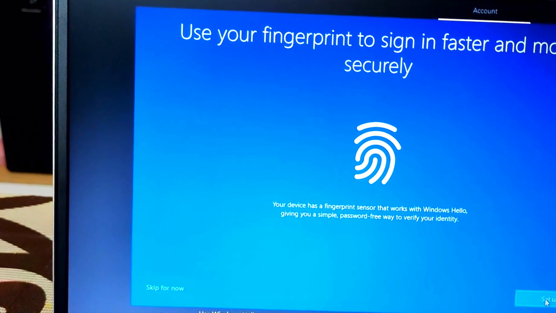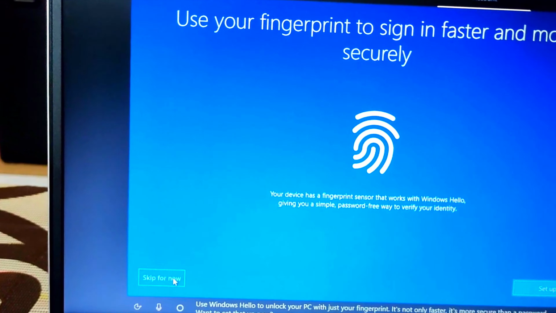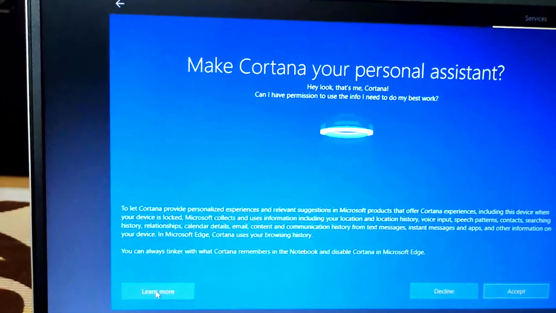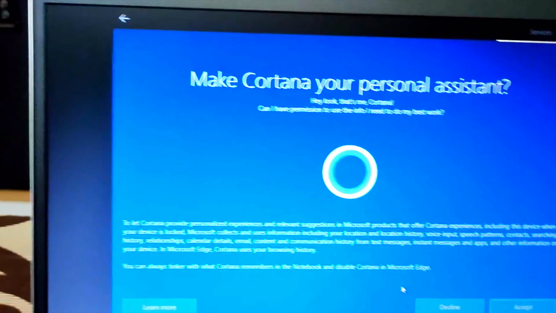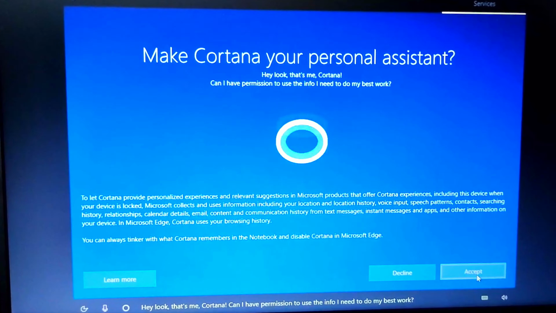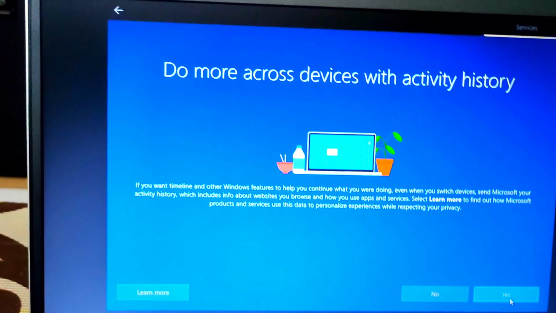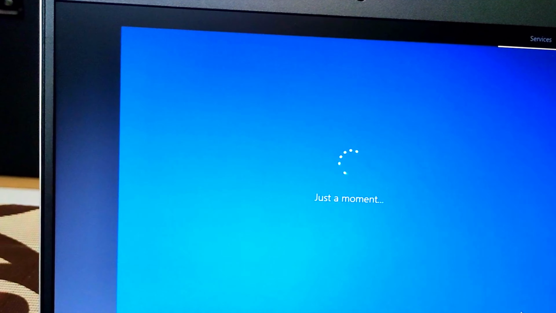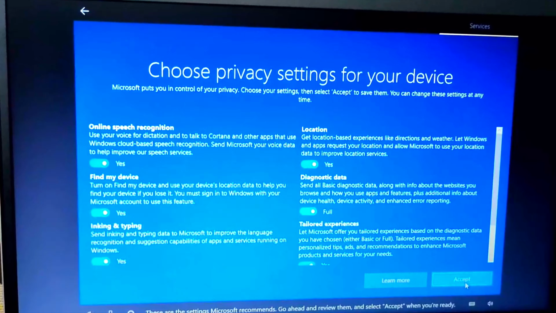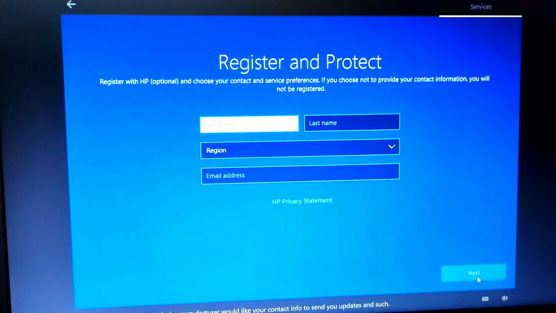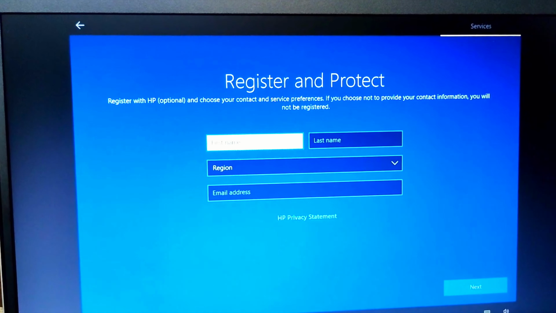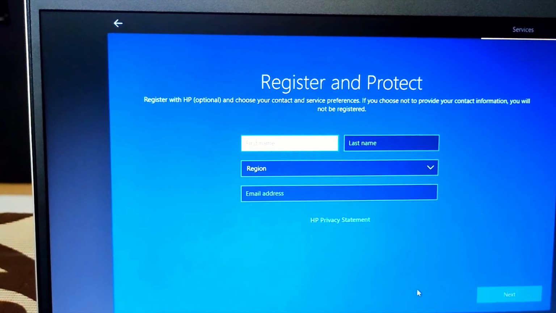Use Windows Hello to unlock your PC with just your fingerprint. Hey, look, that's me, Cortana. Can I have permission to use the... These are the settings Microsoft... Your device manufacturer would like your contact info to send you updates and so on.